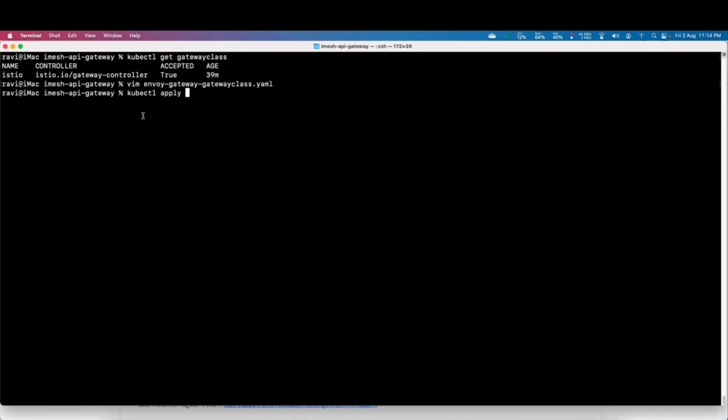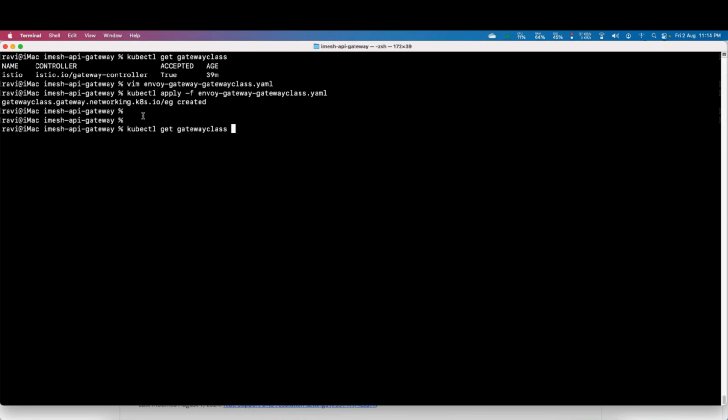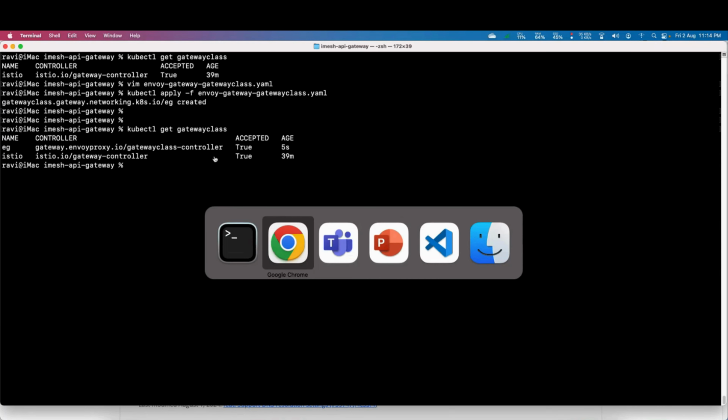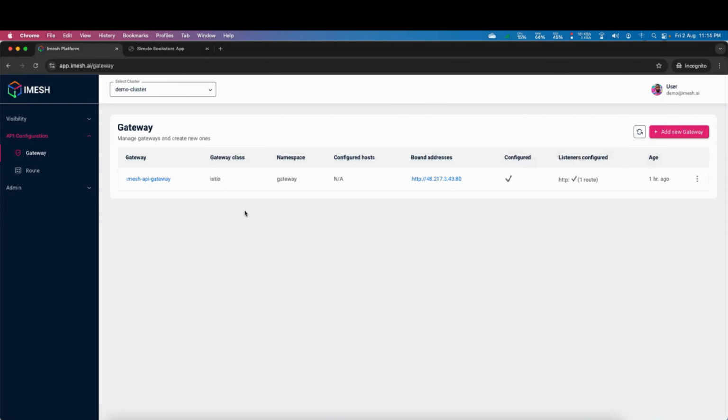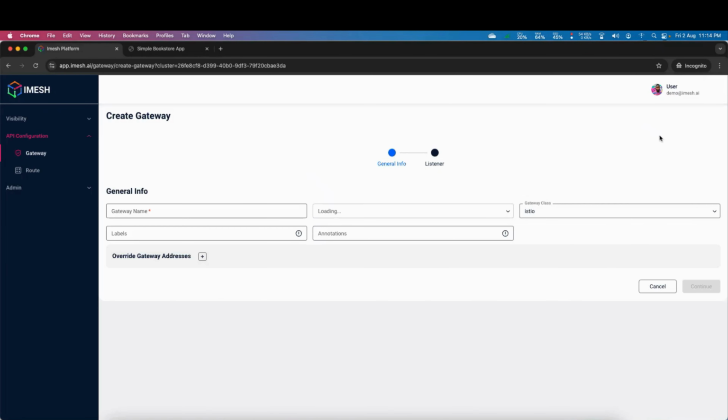kubectl apply Envoy Gateway. Okay, it's created. Now we should be able to see both are up. If we try to deploy anything from the platform, we should be able to use the Envoy Gateway controller as well. So let's go ahead and create another gateway.